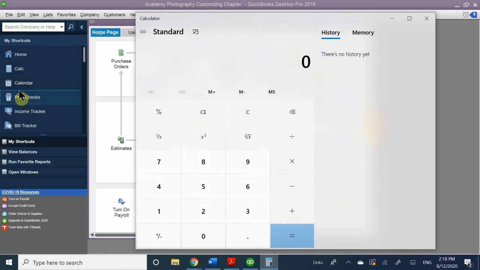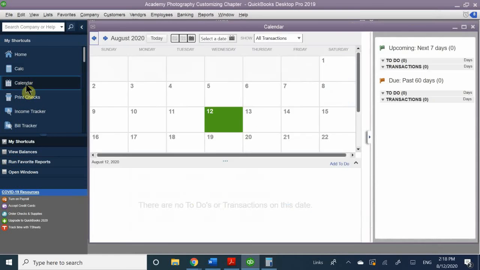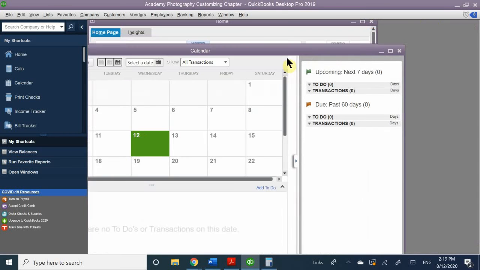I have my calendar, so it's going to show me my calendar. And what my calendar is going to tell me is, do I have bills that I need to pay? If I do, there's my print window, print bills, checks or whatnot. I have my income tracker and my bill tracker. So I have everything how I want it to be shown here, with an easy button.